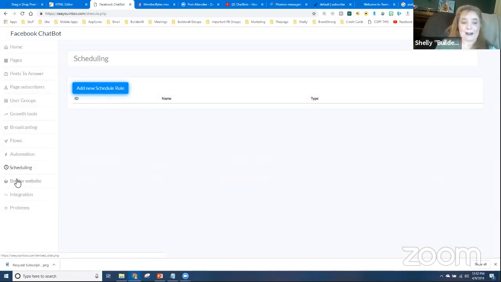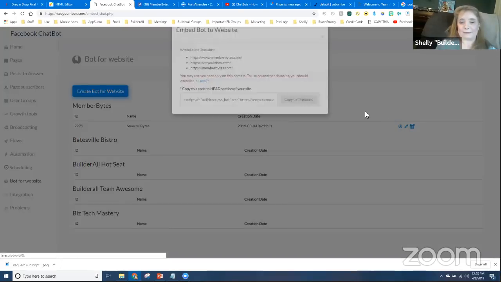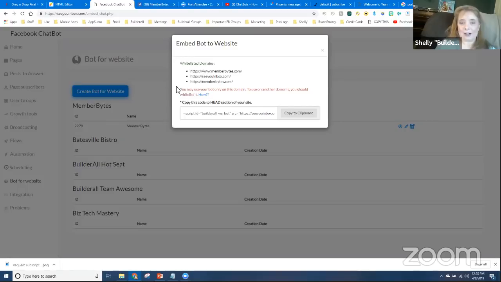The next area I have is bot for the website. And this is where I set up the code that I'm going to get to add the chatbot to my website. So I've already got this set up for member bytes. And all I did was click create bot for website. And then I go in here and I get the embed code. And right here is where you get those whitelisted domains. Remember I told you they were going to give you instructions? There's the instructions right there.